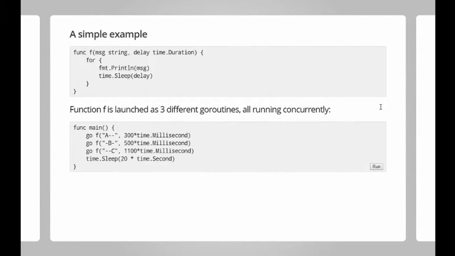So a very simple example of goroutines. You have a function f which takes a string message and then a delay time. You have an infinite for loop which will print the message and then sleep for some time. Once you call that function, it will just run forever in that infinite for loop. In my main function, I just have to call this function with some parameters, put the keyword go in front of it, and this function will run inside its own thread forever. I can run three routines like that with go in front, and then sleep for some time to see what happens.